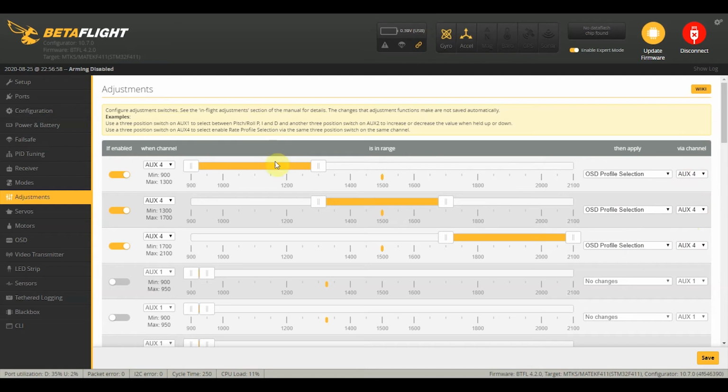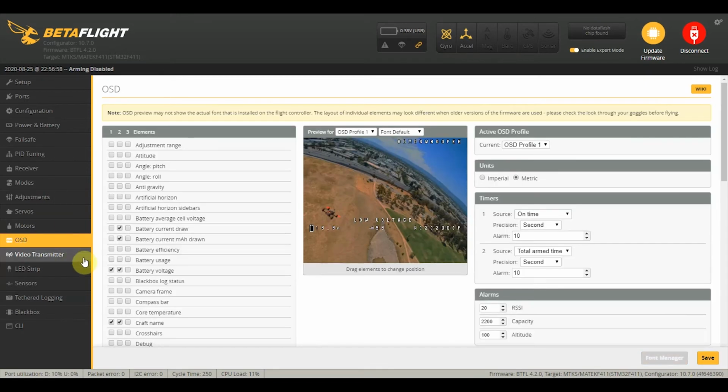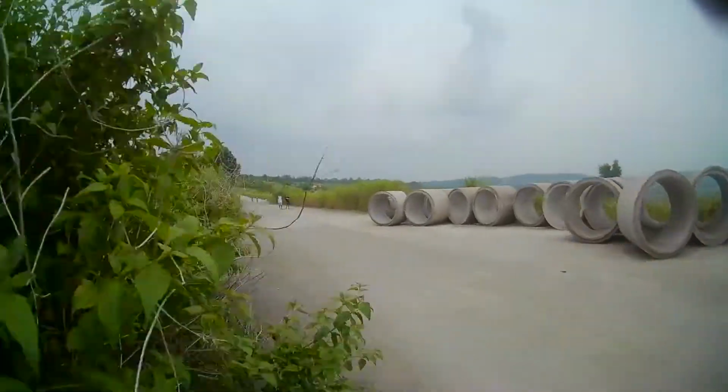So what this does is when it's in the low position, it's going to set to OSD profile 1. If it's in the middle position, it's going to set to OSD profile 2, and when it's on the high position, it's going to set it to OSD profile 3. And you just have to click on save, and that is going to be it. That is a very, very quick setup. You just need to go through these two tabs, set up all of your OSD elements, and then just enable the adjustments. Let me show you one example where this can be used.